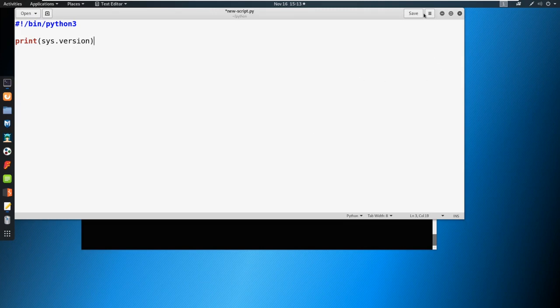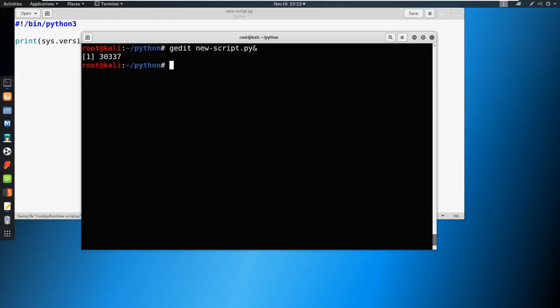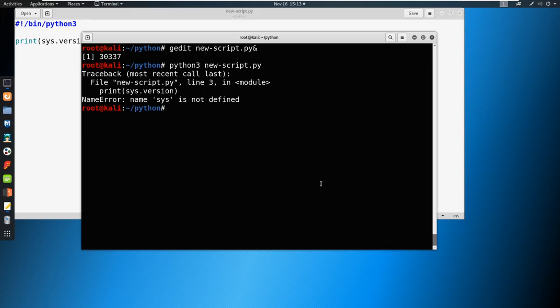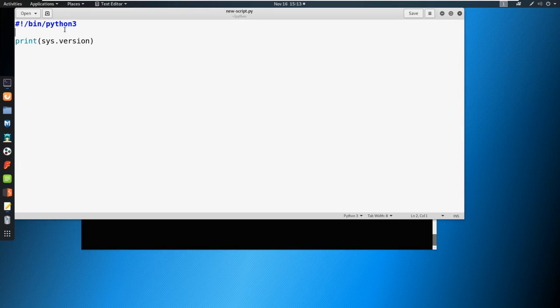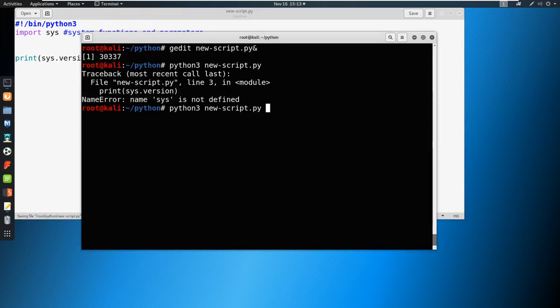Okay, now if we save and run Python 3 new script.py, you can see the name sys is not defined. So we're getting an error here. Well, that's because we haven't imported it. So what we can do is say import sys, and up here we can give this a nice comment next to it, saying that sys is system functions and parameters. Okay, then let's save this and run it again.